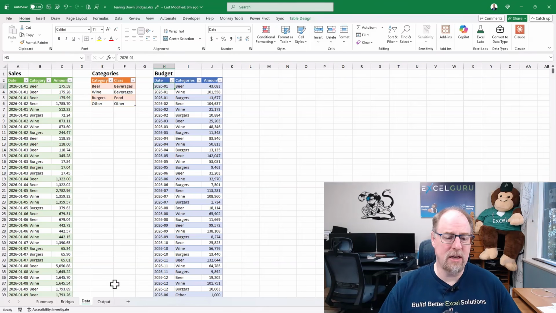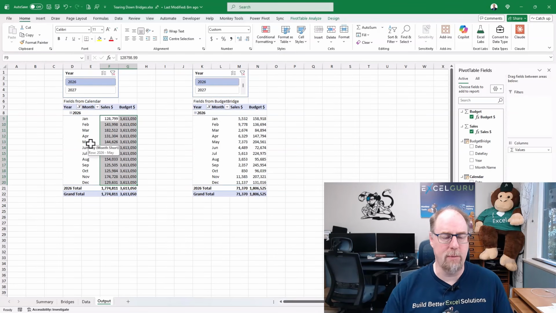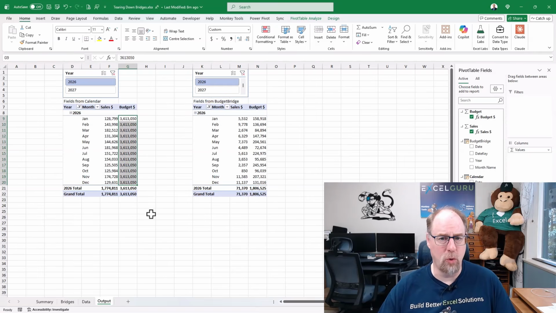If I take a look at a couple of different comparisons with the output here, on the first side, this is my sales and budget comparison, where the year and the month short fields have been pulled from our calendar table. What you'll notice here is that my sales value appears to be correct, and my budget value appears to have the grand total on every single row, including the grand total rows. So that's obviously not ideal.